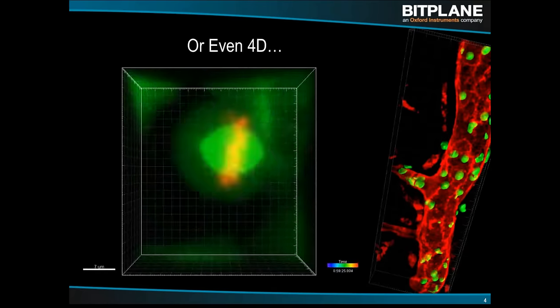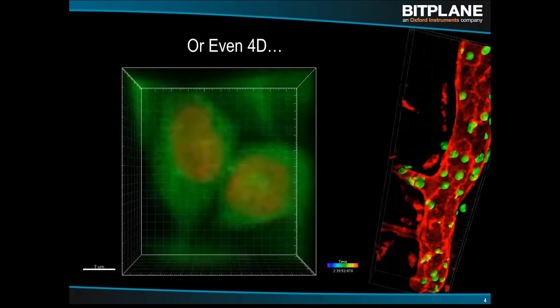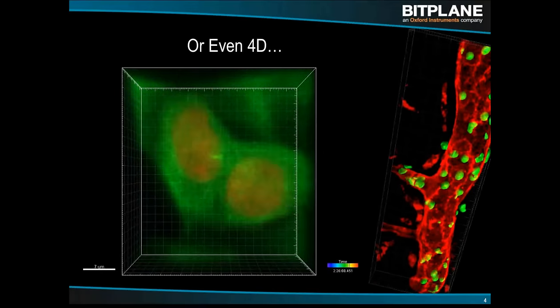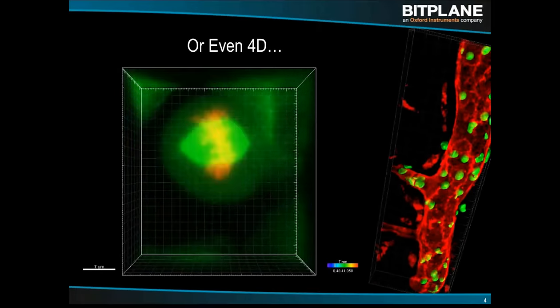And of course, if you repeat that cycle of acquiring a stack of images over and over again and watch how things change, then you have so-called 4D or 3D over time.